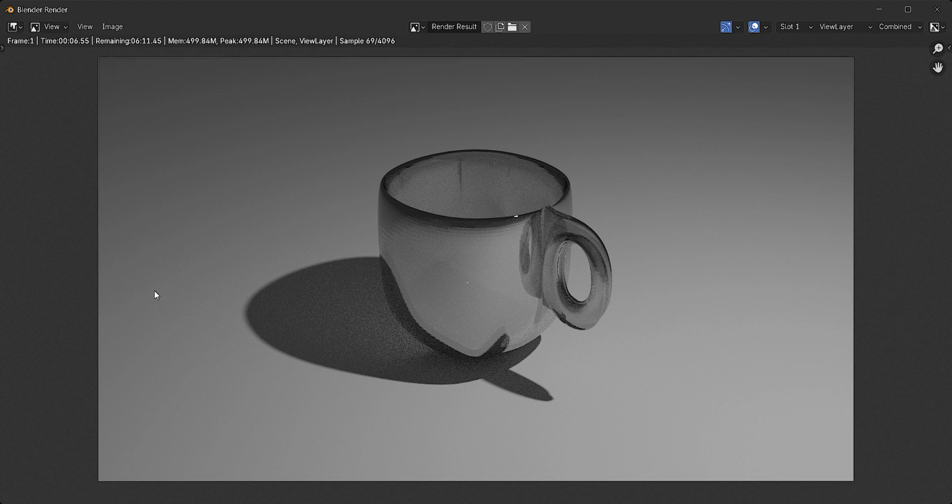Look at this beautiful realistic glass material.